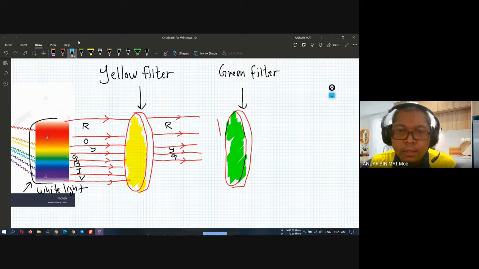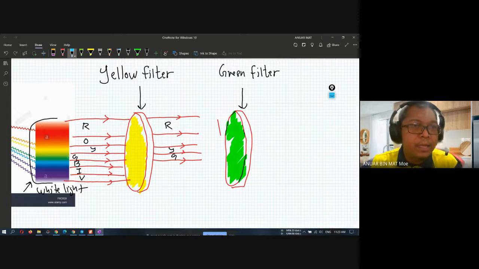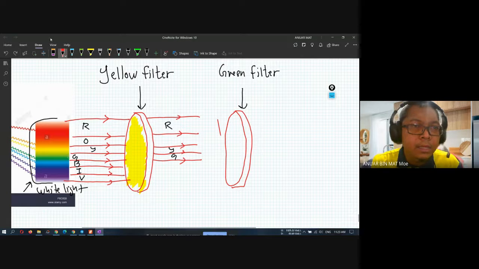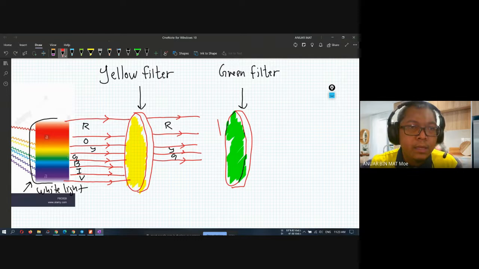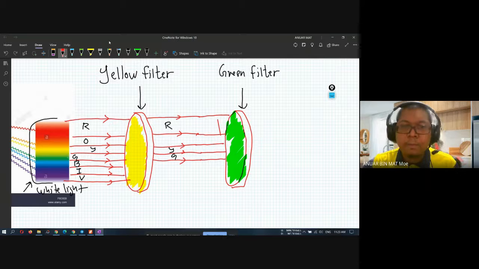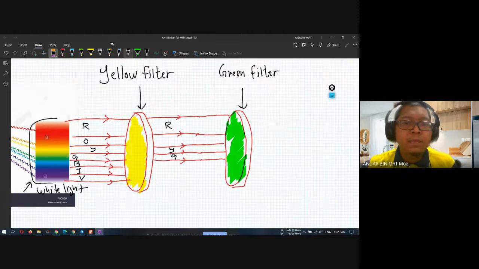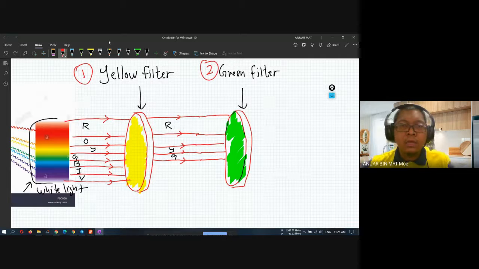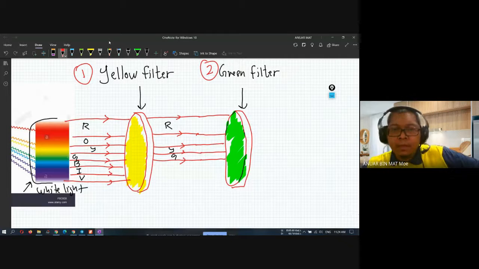Okay, so this is red. This is yellow. And then this is green. So my question is, what colors can go through the green filter? This is the first filter, and then this is the second filter. What color can go through the green filter right now?